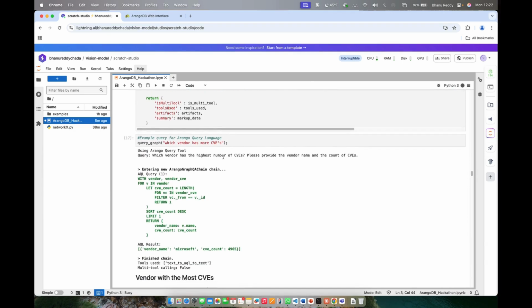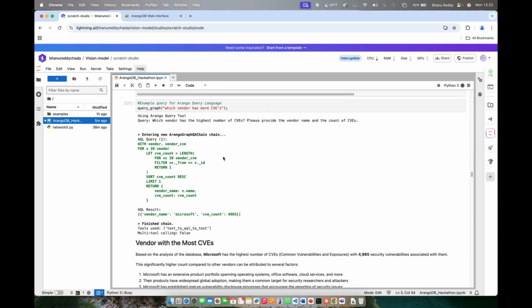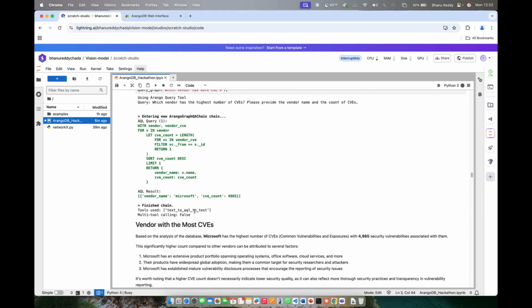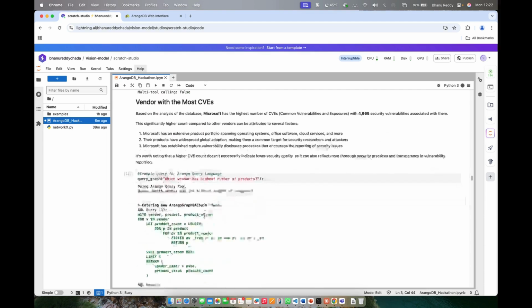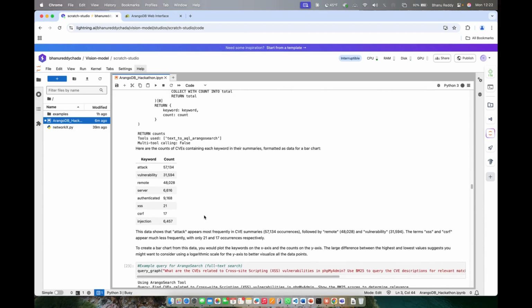And then below are the following examples that we asked to test the functionalities. So you can clearly see that for which vendor has more CVs, it entered the ArangoGraph QA chain, and then it wrote the AQL query, and it gave the result back. And then it added some context based on the data. So we did it iteratively for all these queries, and we can clearly see how text to AQL ArangoSearch is working.